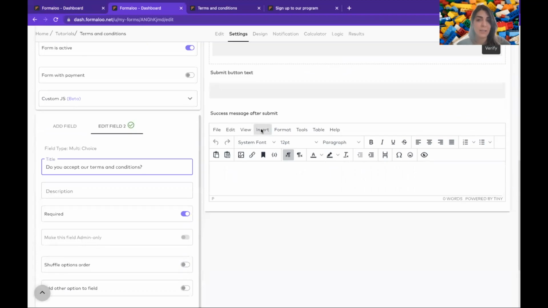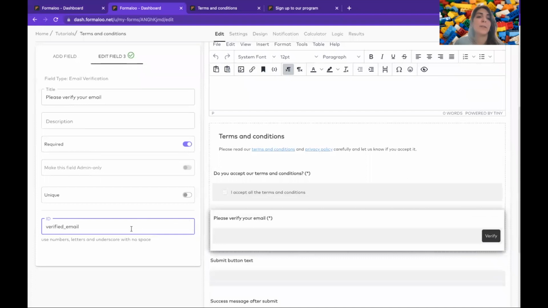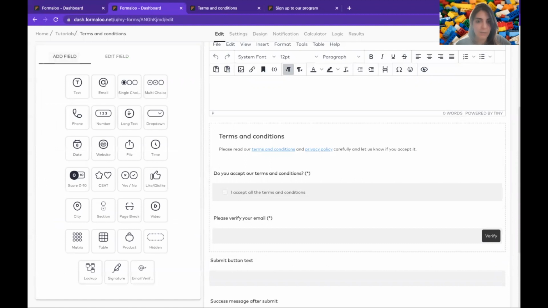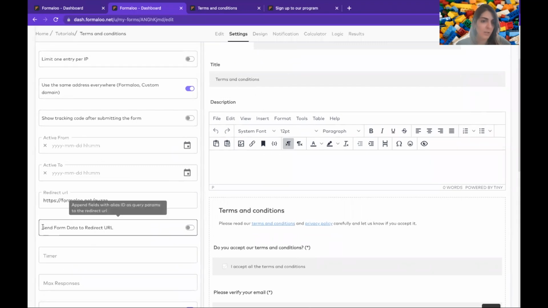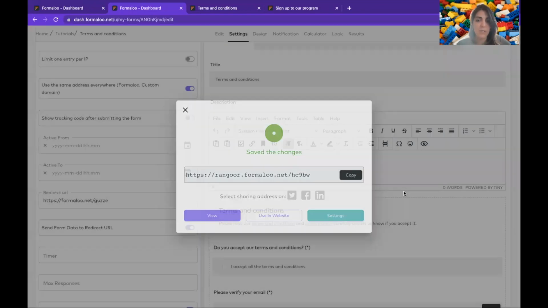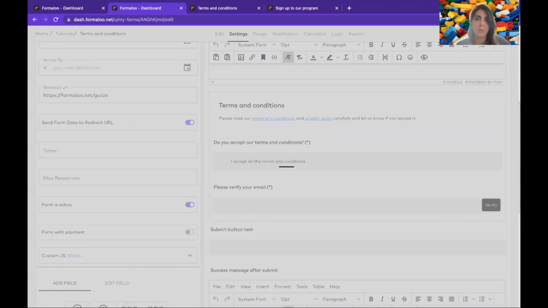So I will click on each of my fields. In the ID box of each field, I will put an ID so they can be identified. Remember that you cannot put space in the ID box, and you can separate them by underline. So this is it. I'll save my form, and in the settings tab also, I will enable this checkbox so that I send data to the redirect URL. So this way, the data of terms and conditions and also the data of verified email will be redirected to my second form, and all data will be stored in one place.